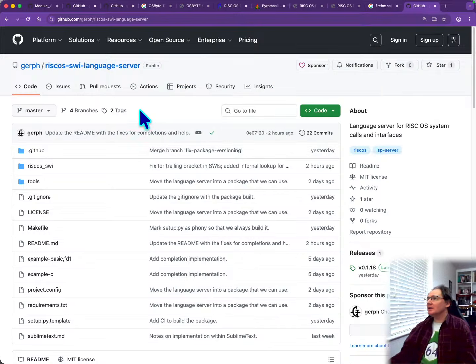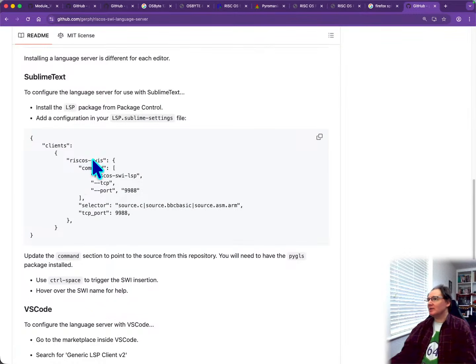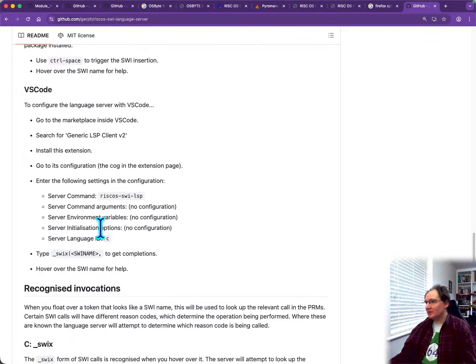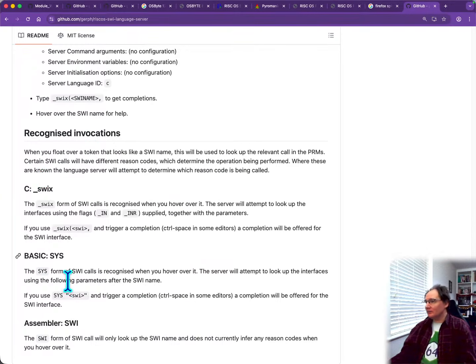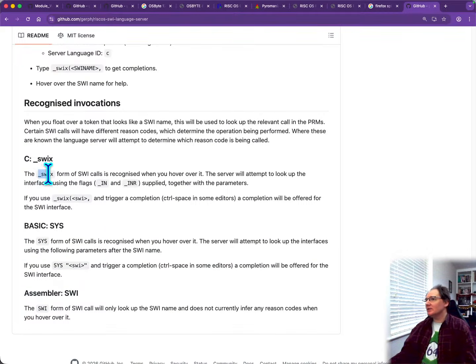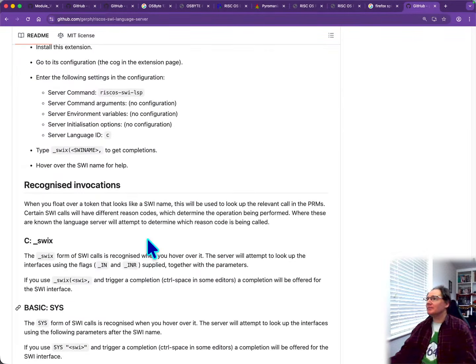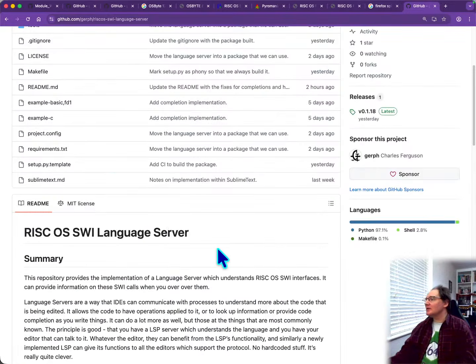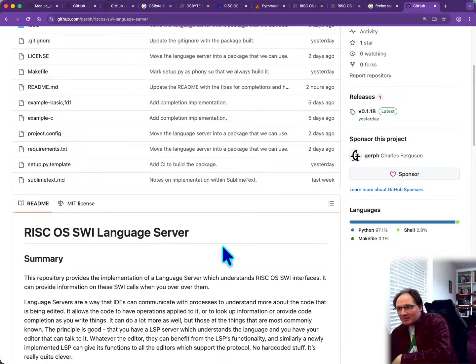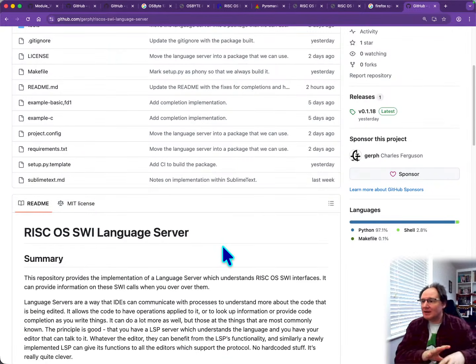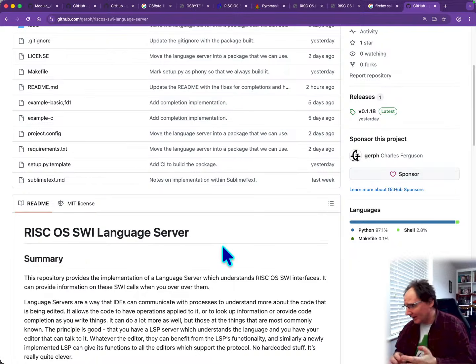But the language server I created here, I've got some instructions of how to set it up with Sublime. I've got some instructions to set it up with VS Code, and I've got noted down what it'll recognize. So it'll recognize if you enter SWIs, what the parameters are, and it can give you a hover help for those. It can do the same for BASIC SWI statements and for assembler ones as well. It can only help with certain things though, because, well, not everything's easy. So yeah, that's the sort of thing it does. And this looks things up using either the RISC OS PRMs that are online, or it uses its own built-in library of calls, depending on what you've actually got configured.